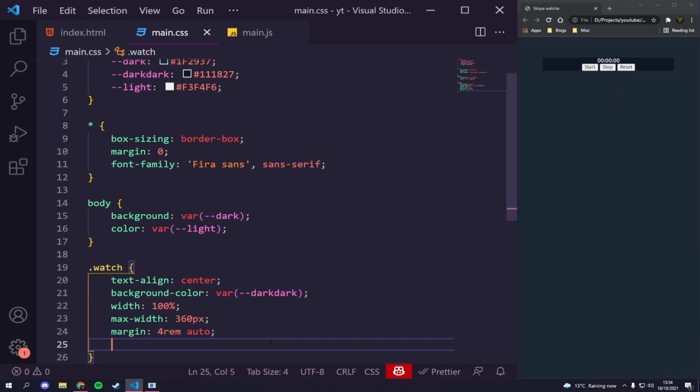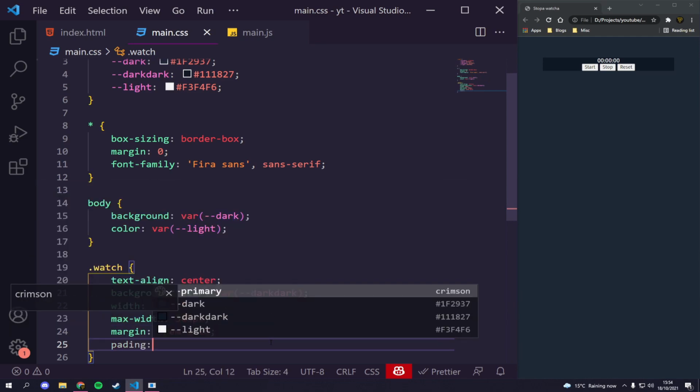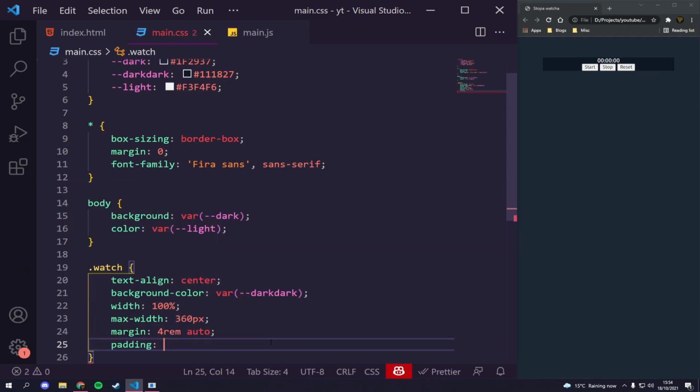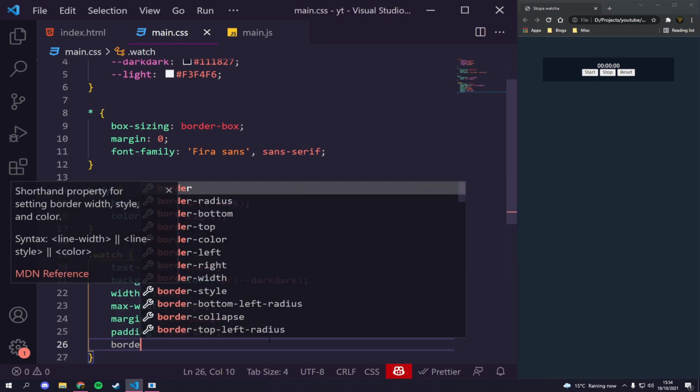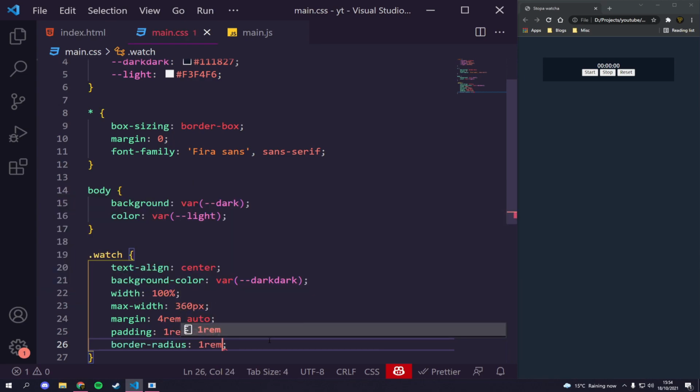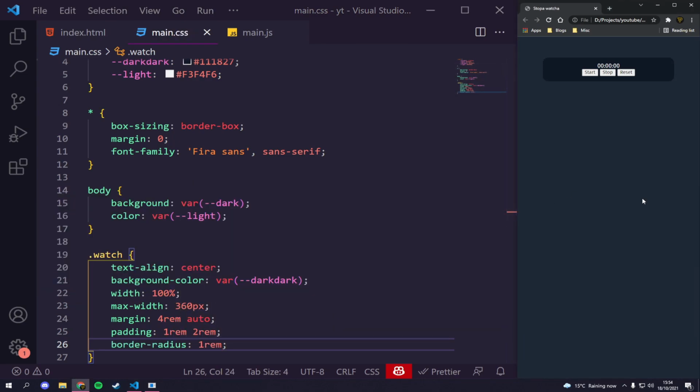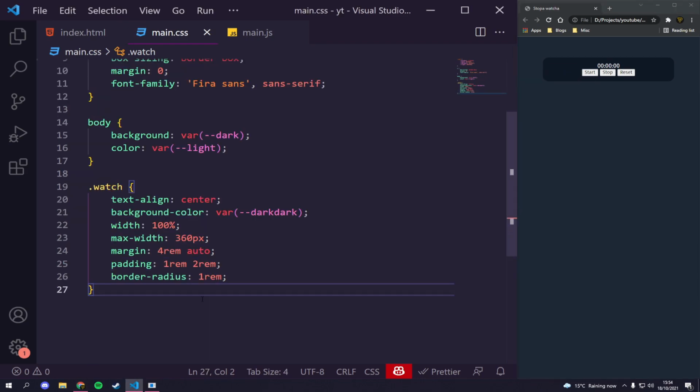Let's then go underneath margin and let's add some padding because it looks kind of boring right now. We're going to add 1 rem, 2 rem, 1 rem, 2 rem. And there we go. Let's hit refresh. And that's looking pretty good. We then want to go from our padding and just add a border radius. We want to round those edges, set them at 1 rem, and there you go. They're now rounded. So that's looking spicy and fresh.